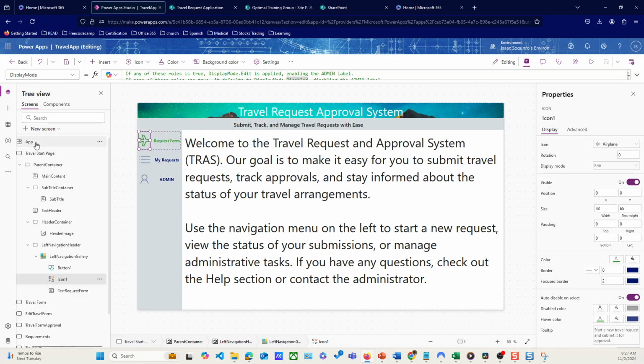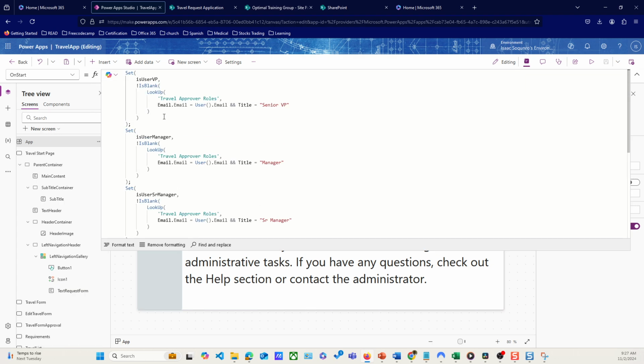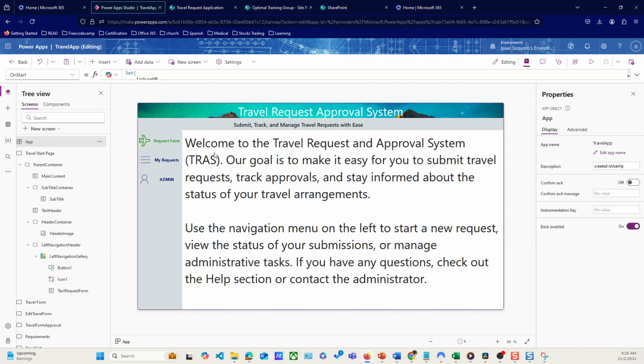Now in my app on start, this is where I create, and I think I talked about this in my last video, so go check it out, or one of my previous videos. This is how I check to see if the current user who's logged in has a role, and if they have a role, these values become Boolean. I mean, it'll give it a Boolean value, whether true or false. All right, now let's see if this works.